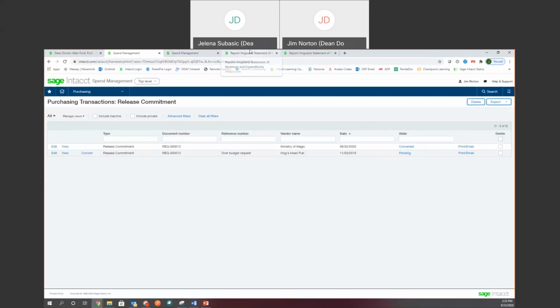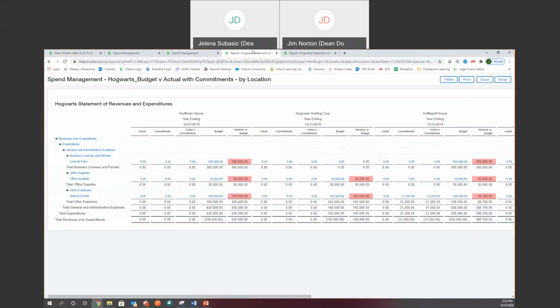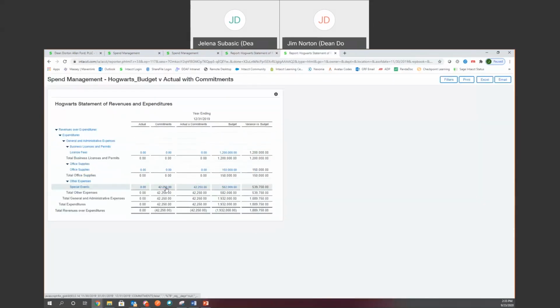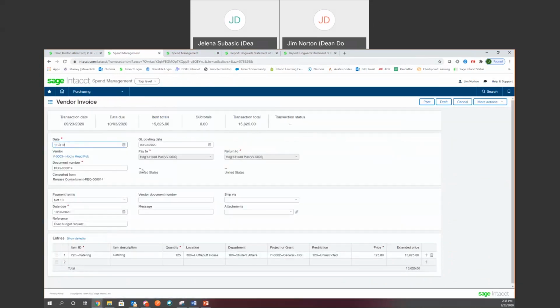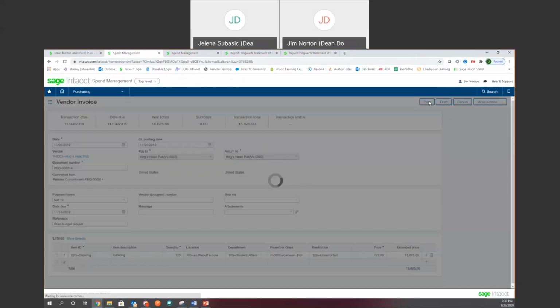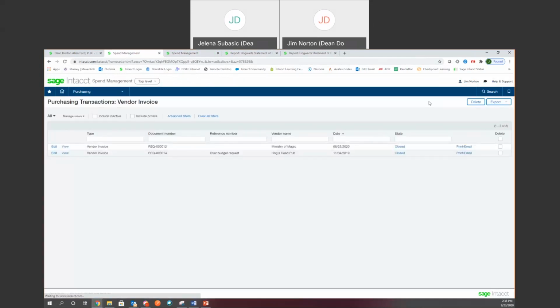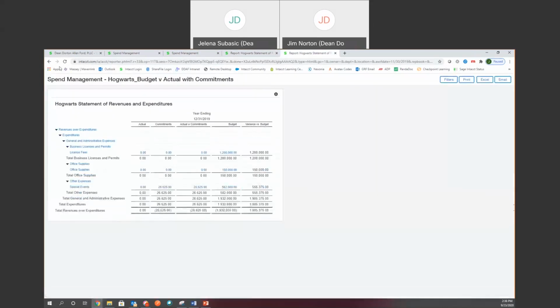Let's take a look at the impact before I go on to the next step. So here we've got committed spend of 42,250 when I reload this page. I now have committed spend of less than that because we moved it out. Now it's very important to then do the next step, which is convert this release of commitment into a vendor invoice and post that. So it's a very logical workflow. It's just convert, post, and Intacct is making all the movements for you behind the scenes.